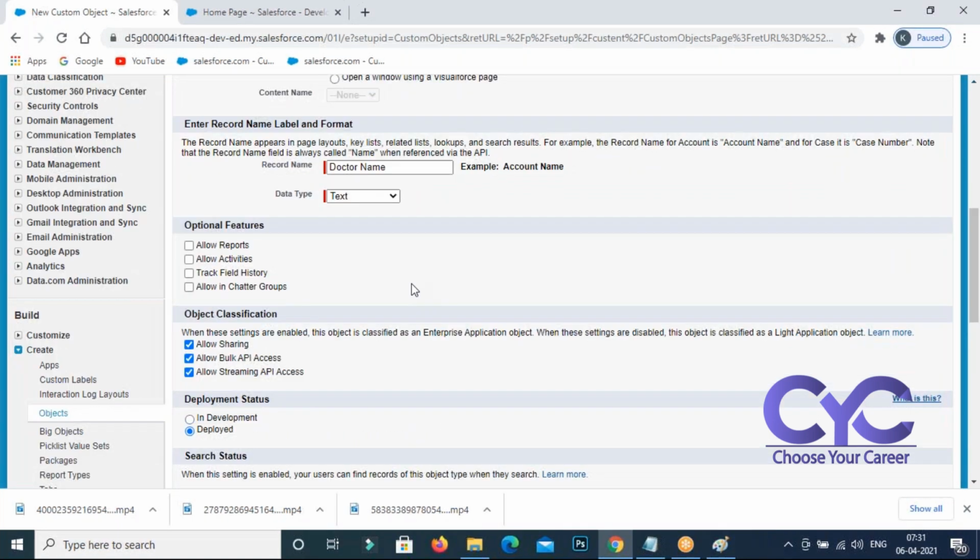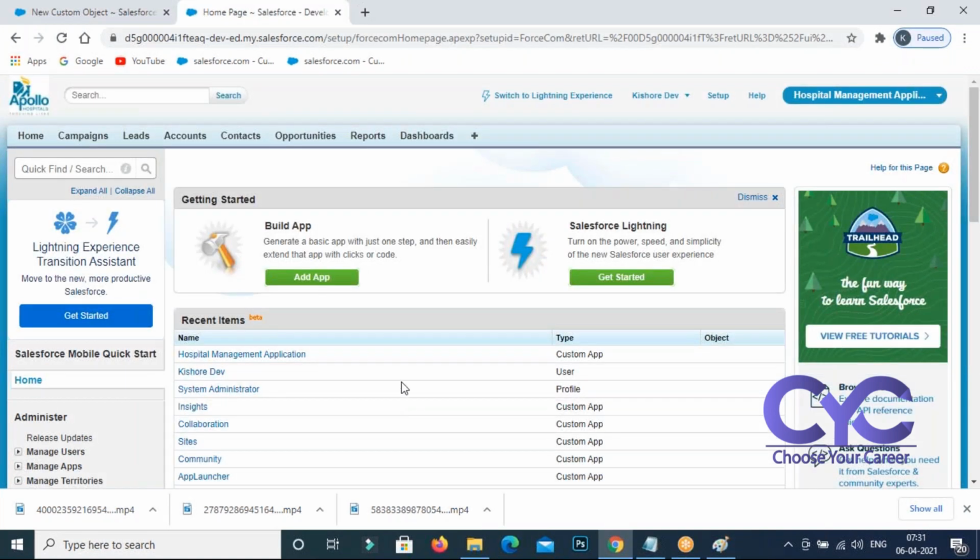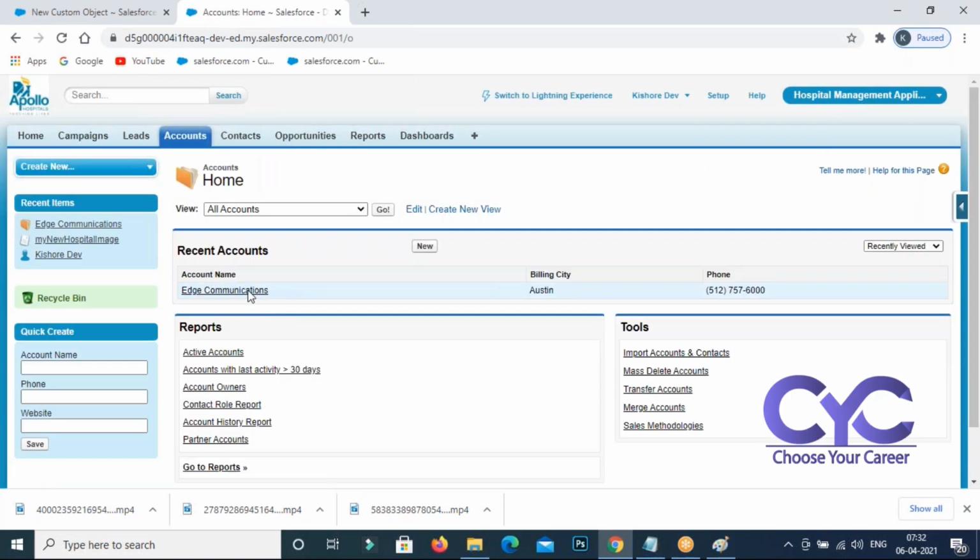Next thing is search status. Search status means I should choose the allow search option here. Why? Because look here, can you find this global search? It's a global search. Global search is not a Google search. Let me go to the accounts. See, I'm going to take one record here. That record name is Edge Communications. Right? Go to the setup.